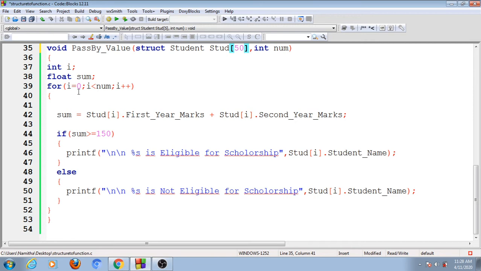Inside this loop, in the first case, stud of 0 dot first year marks plus stud of 0 dot second year mark finds the sum for the first student of our class. In the second iteration, it finds the sum of the marks obtained by the second student of the class, and so on.